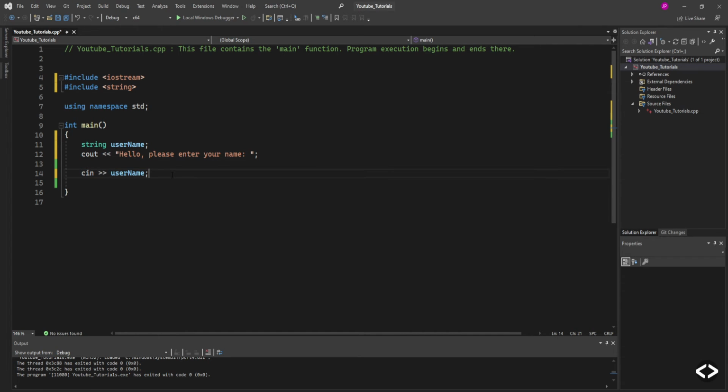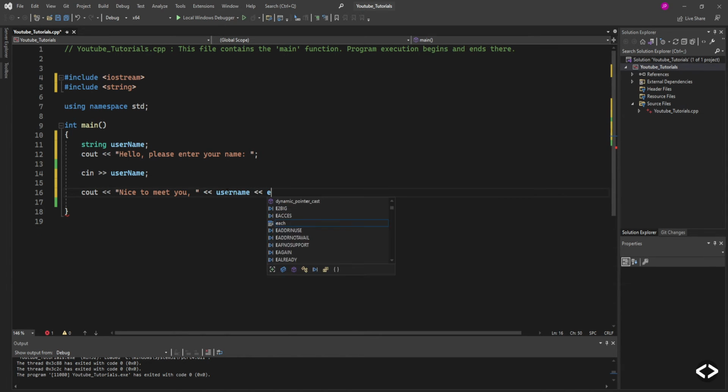And what do we want to do after that? Probably want to output something, right? So let's just say, nice to meet you. And then after that, we can concatenate this. Let's take in their username since we have that. And then let's end the line. endl, just like that.